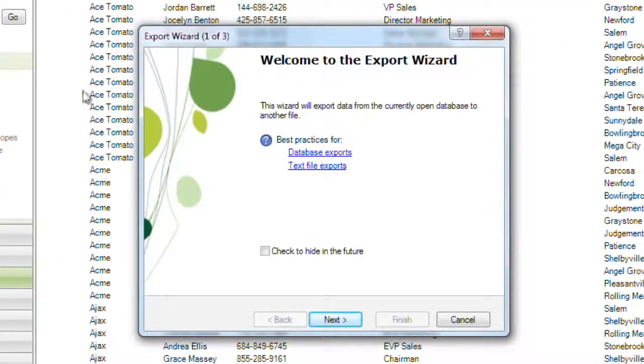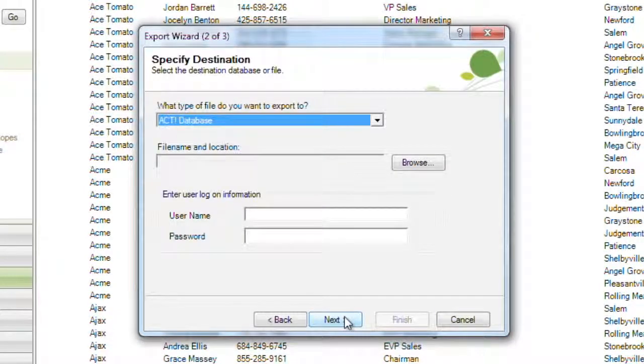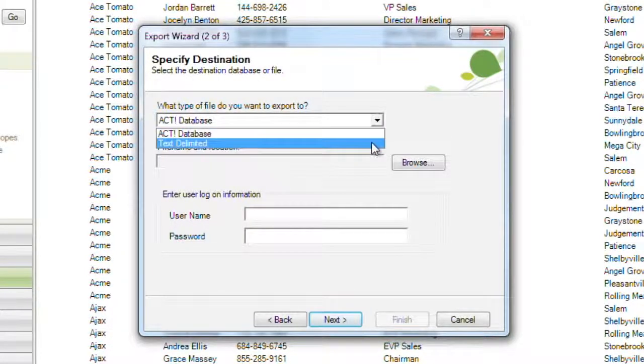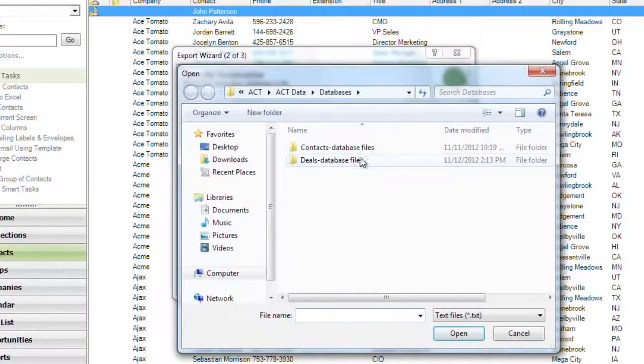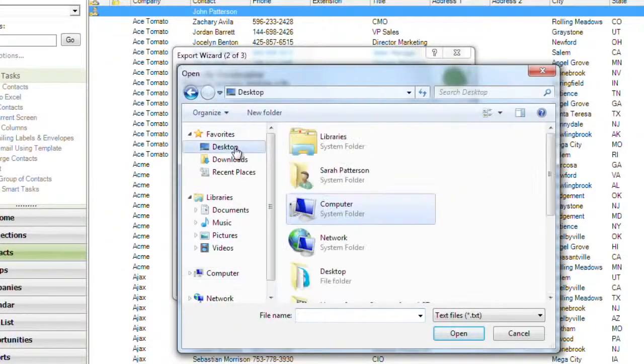The first thing you'll do is click Next to get started. Then select what type of file you're looking to export. Select Text Delimited as the file type you want to export, and then click on the Browse button. Now you can choose where to save your file and give it a memorable name so you can easily find it later. I'll save this file to my desktop and name it My Contacts ACT.